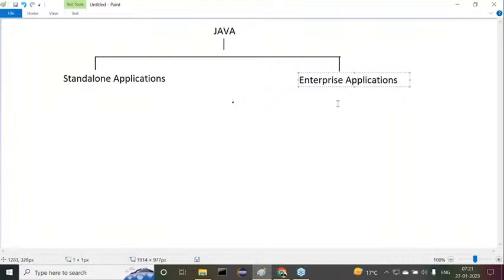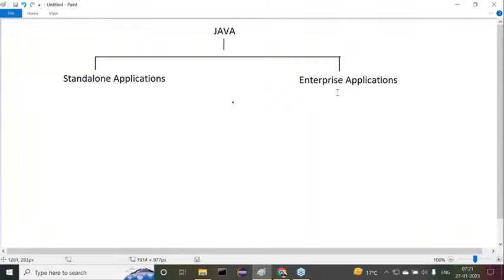Some people call it a distributed application. Later on, I'll give that clarification. First of all, what is a standalone application? What is the meaning of a standalone application?